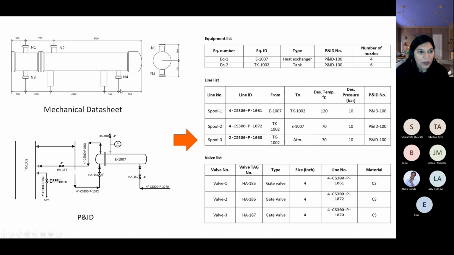This you see is a diagram, okay? And this is the mechanical data sheet, which will explain that this is a pipe and it is connected to another pipe. This is a valve. So we, meaning the AI models, are actually reading the drawing and making a table like this. Equipment number 1 is a type of heat exchanger and it has 4 nozzles. Equipment number 2 is a tank and it has 6 nozzles. And how are they connected? You see here that line number 1, spool 1, is connected to tank 1. And these are the properties at a temperature of 120 degrees and pressure of 10 kilowatts, and so on and so forth.